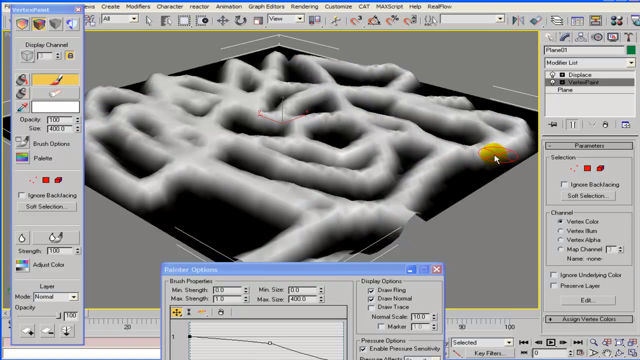And that was the extent of what I really wanted to show you with this modifier. It's pretty neat.